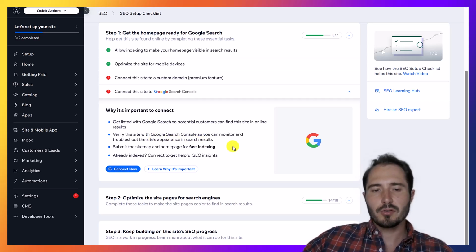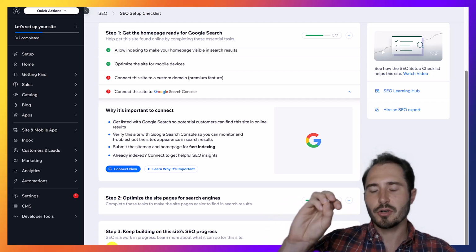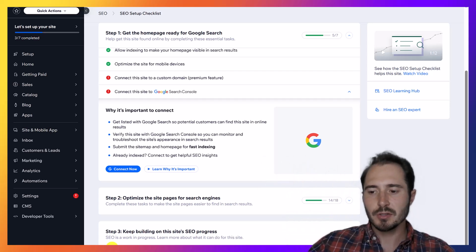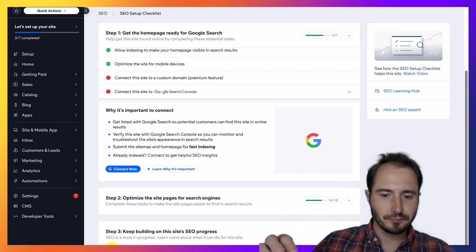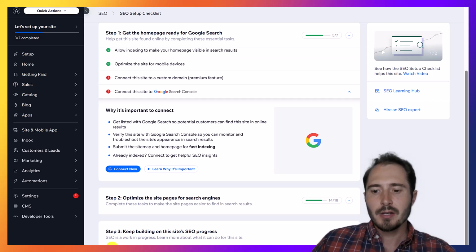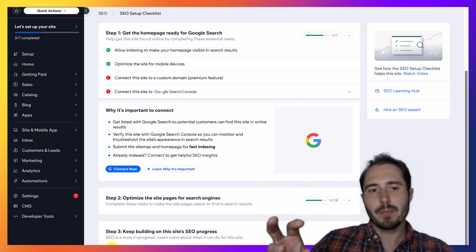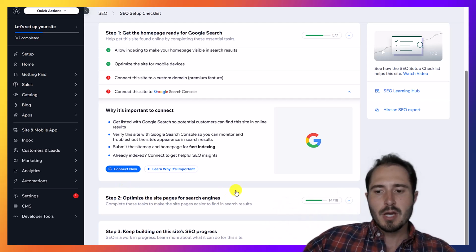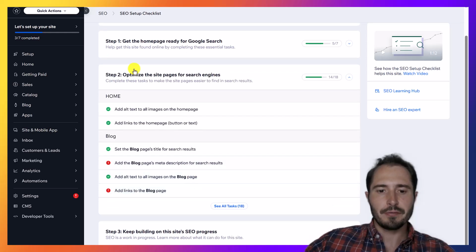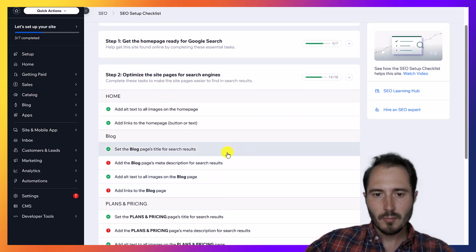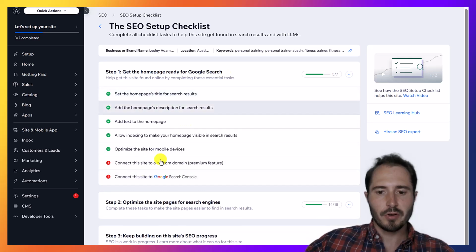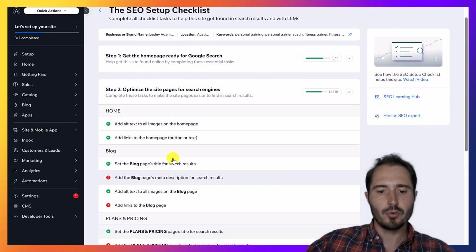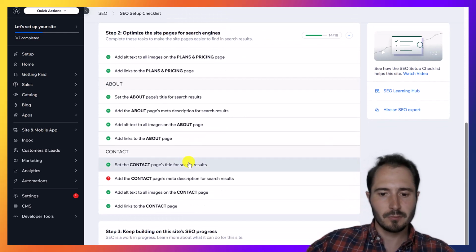Now, Google Search Console is useful because you can see Google search information in relation to your website. So what keywords or what searches you're showing up for, how much search traffic you're getting, if you have any indexing issues with any of your pages. It's a key part of search engine optimization. And then here in step 2, these are all of your subpages. So here it's focused around the big things and the home page. Step 2 helps you take care of your SEO for every other page.